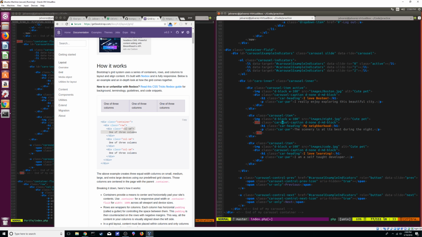And then we're going to do the same thing for all of the rest, which is just going to be the same thing as the first one, just repeated. But obviously you put different images there and different content. Make sure that you close everything.